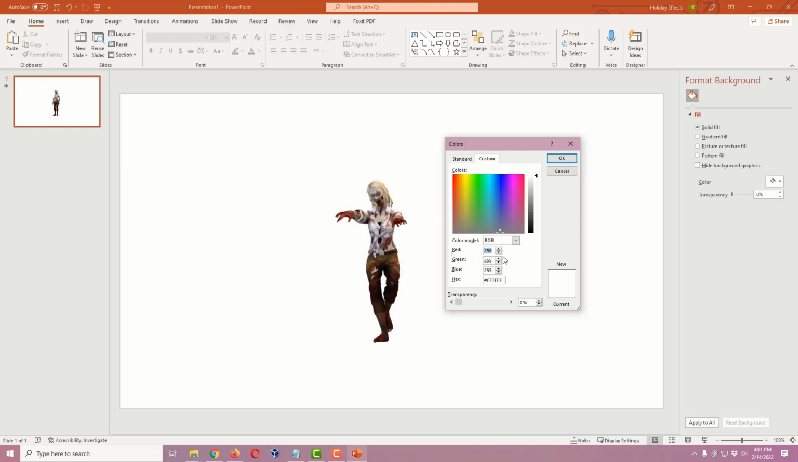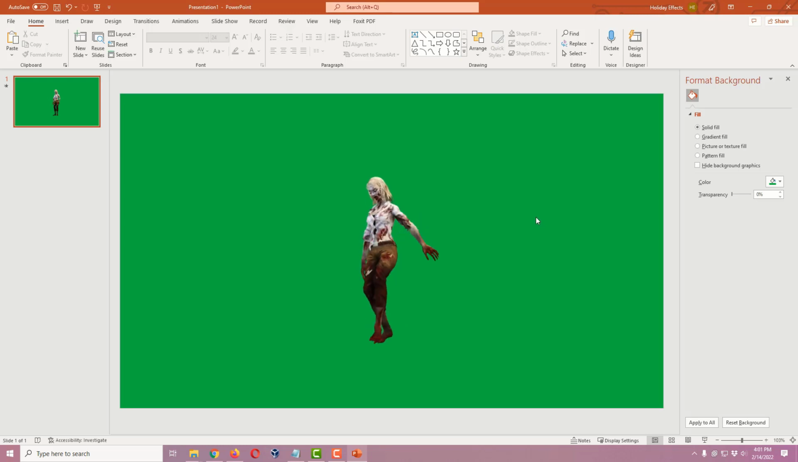The standard one for chroma key green is 0 in the red, 177 for the green, and 64 for the blue. So that's kind of a standard green screen color. Again, it doesn't have to be precise. Most green screen programs will adjust themselves a little bit to match the green, but I'm just going to make it something super standard. And right there we go. We have our green screen zombie.